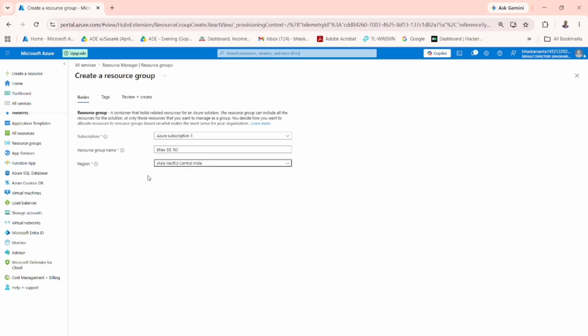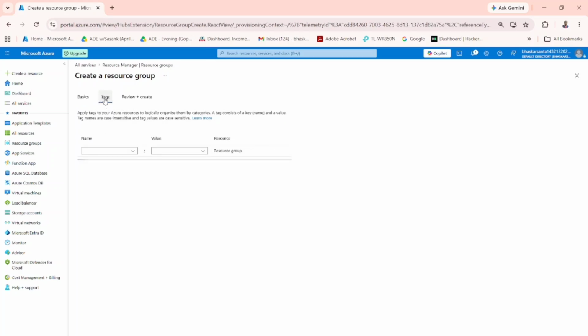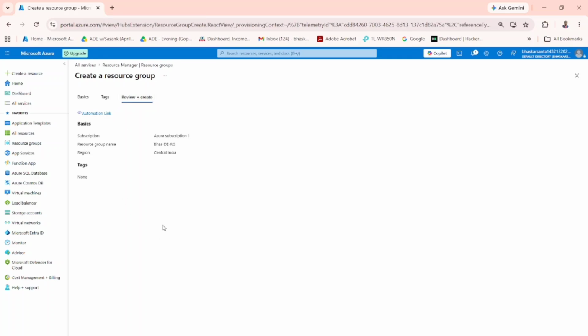Then next, tags. Tags, guys, no need to add anything as of now. If you want you can add them, this is optional. Tags are optional here. Then review and create. Same here, subscription, Azure subscription. This is the resource group name. The region is Central India. Okay, then you can create.